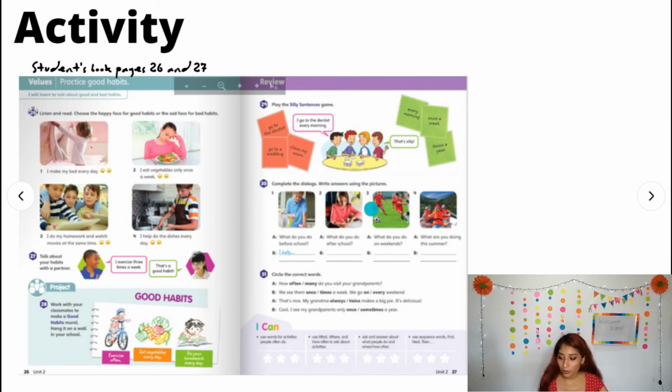So you have 1, 2, 3, and 4. Number 1, what do you do before school? I help with, and you are going to complete. What is he doing in this picture? Number 2, what do you do after school? It will be I do.